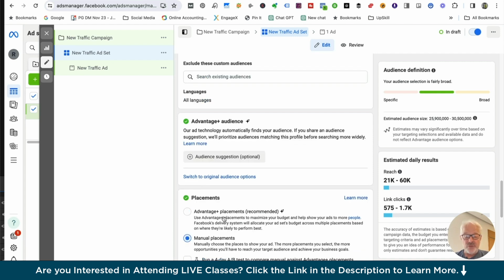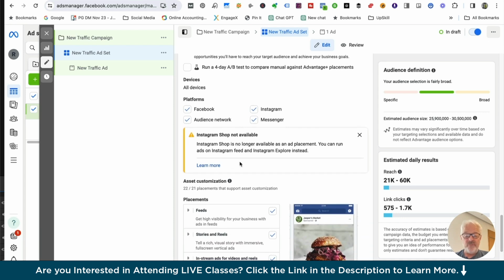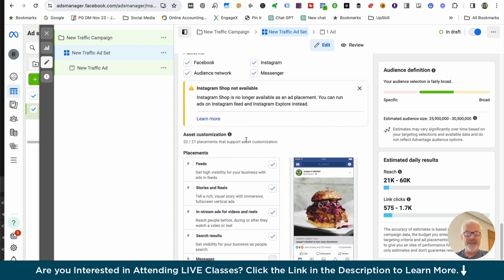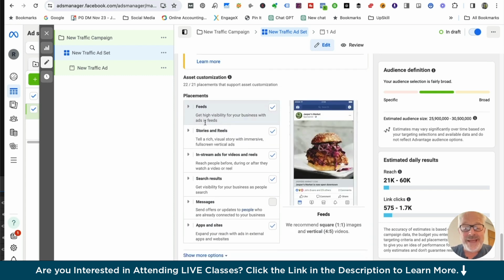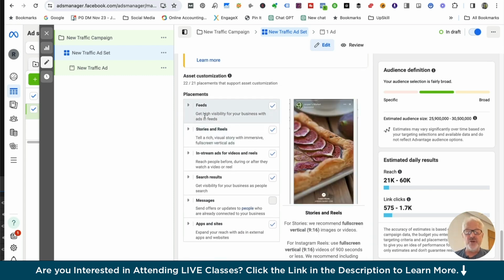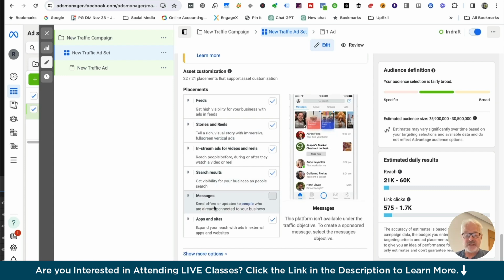Manual placements, I also want you to be aware where you can select which platforms you want to advertise: on Facebook, Facebook's Audience Network, on Instagram or on Messenger. Shop is no longer available, we talked about that. And here you go then in your ads. So these are the placements of the ads. Where do you want to show your ads? In the feeds, in the stories, in-stream ads, the search results, in messages.